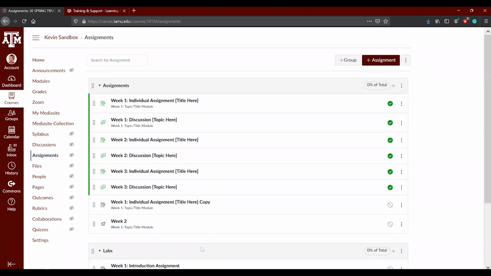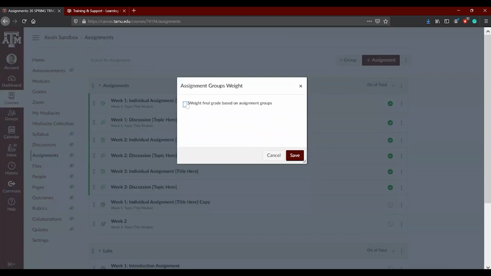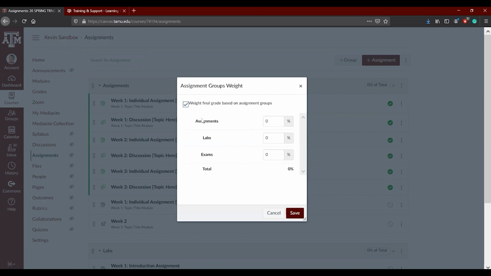Now, the next step that I'm going to talk about is how you can create the percentage weights. So you see this three dots vertical button. We call it snowman. I'm going to click the snowman and assignment group weights right there. And if this is your first time enabling it, you might have to click this button, weight final grade based on assignment groups. Just check that, and it's going to show you all the different groups that you have created.